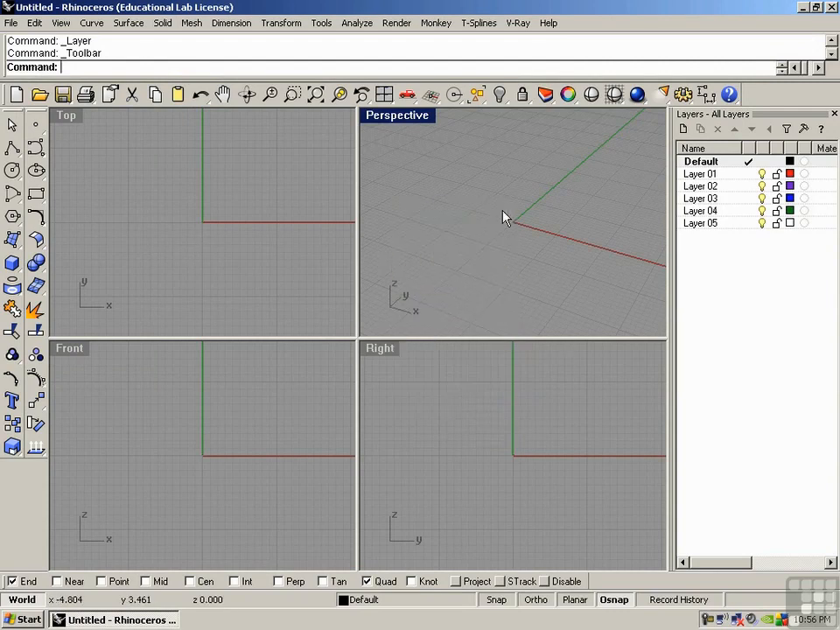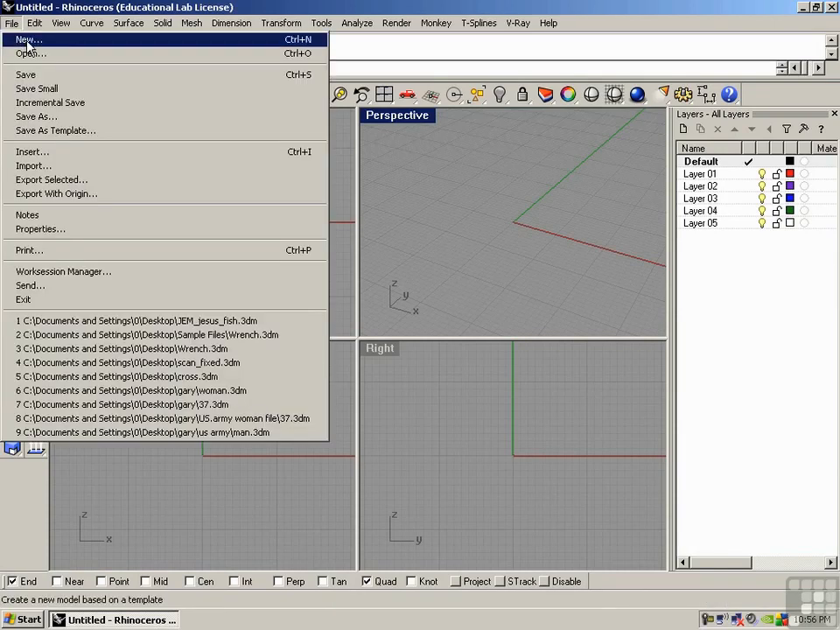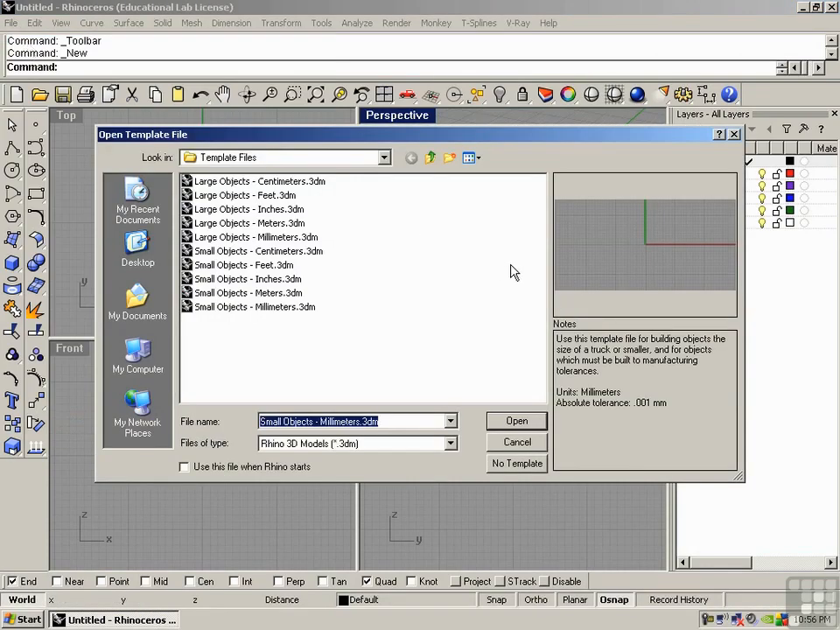Another way of commanding Rhino is using the drop-down menus. Every time you start a new model in Rhino, you'll typically go to the File menu and choose New. This begins by opening the template files. These files all have a unit and a tolerance associated with them. You can see the unit and the tolerance in the notes here on the right-hand side.